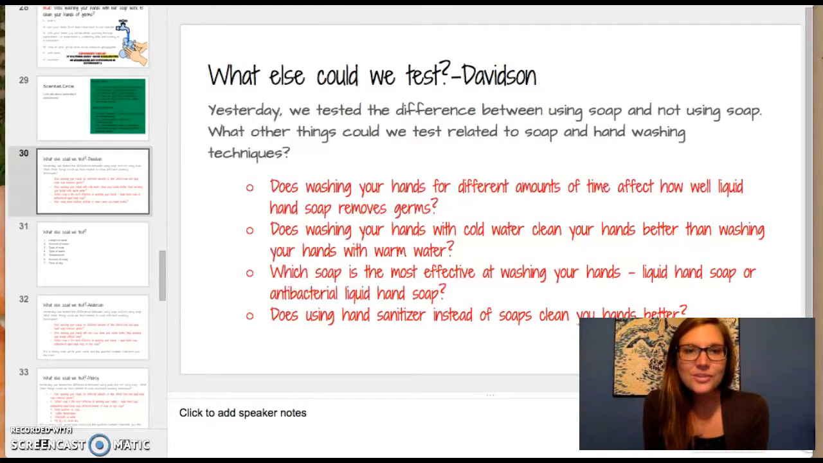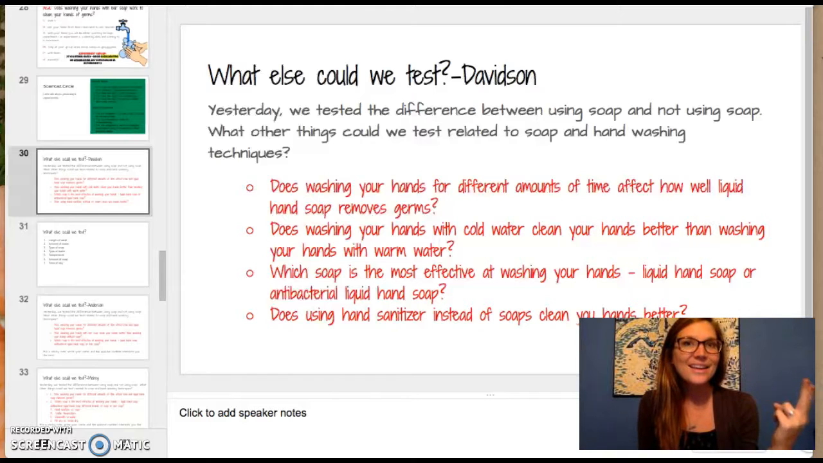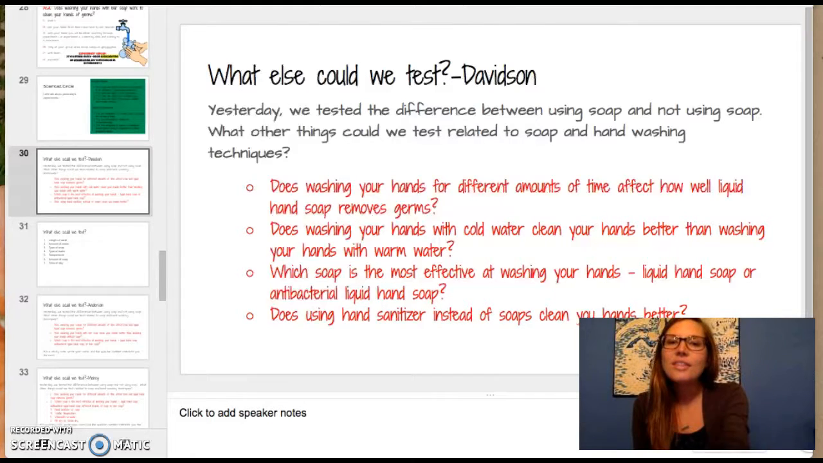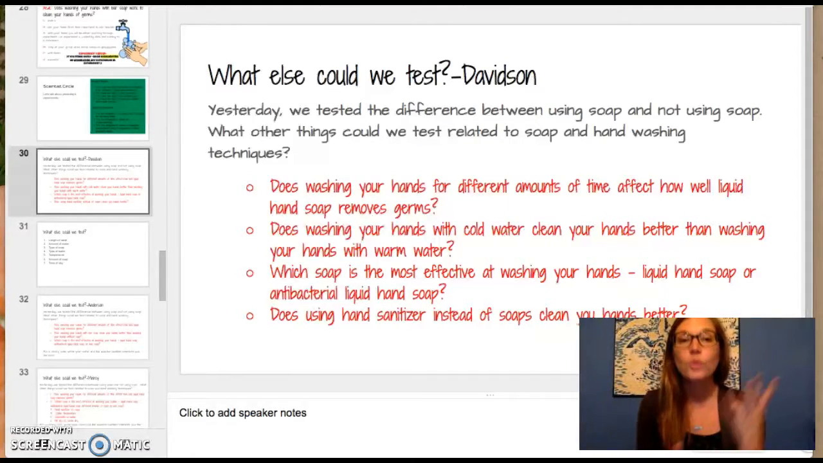So if we think back to yesterday, you did two things with your group. You wrote your question that you are going to ask and test, and you also wrote your hypothesis or your prediction. So these, I think, are the 4 questions that the different groups represent. So make sure that you all have the same question written down for what you're testing.